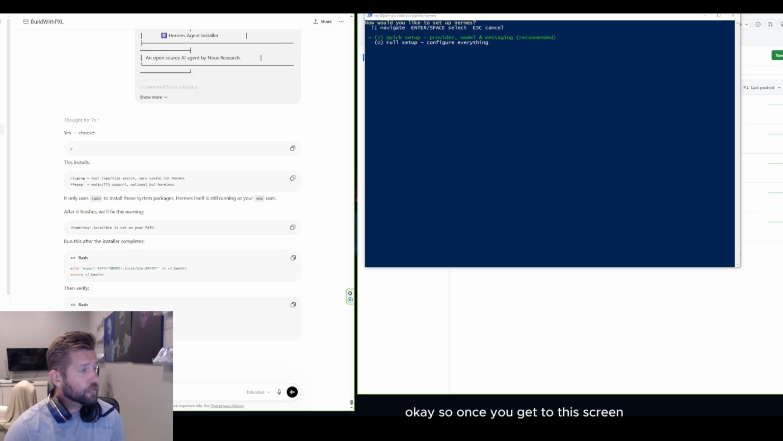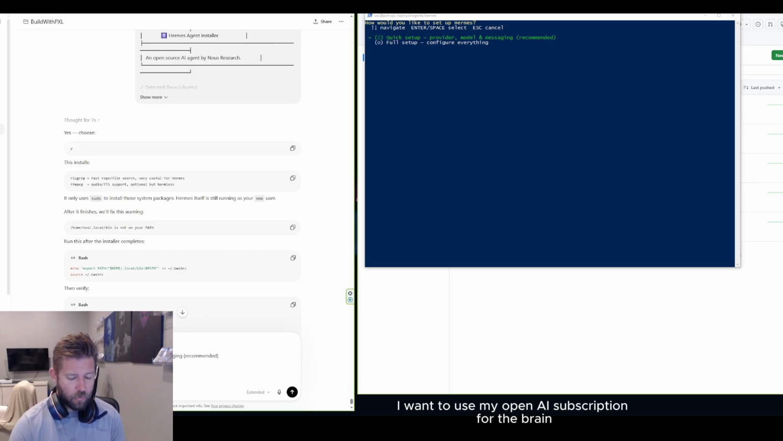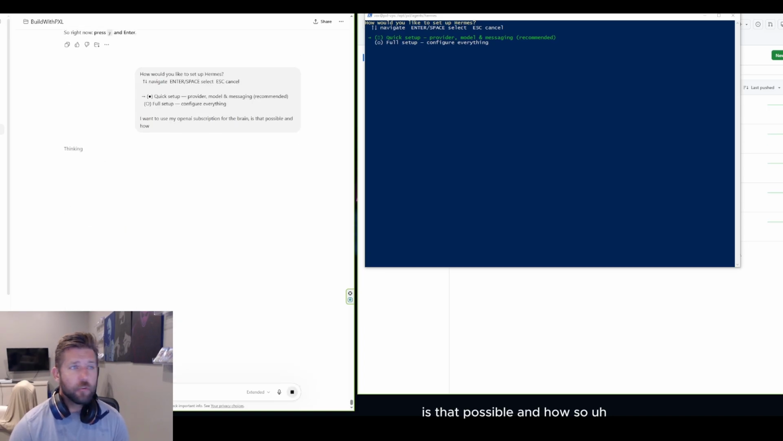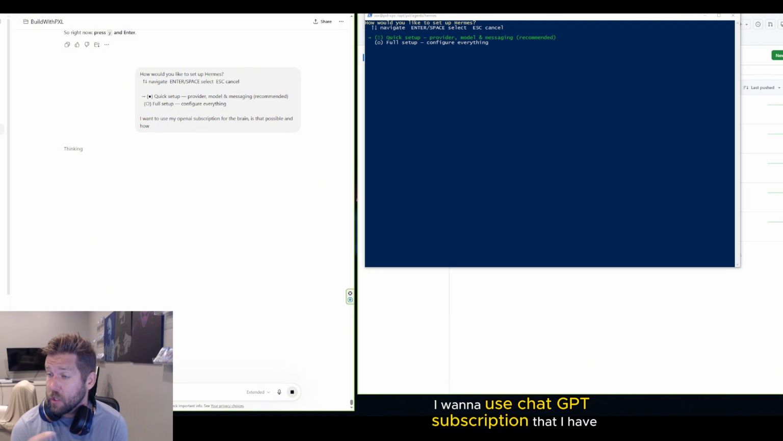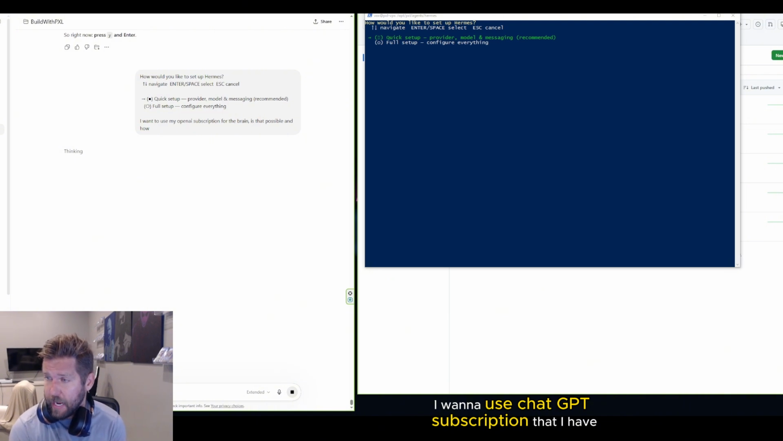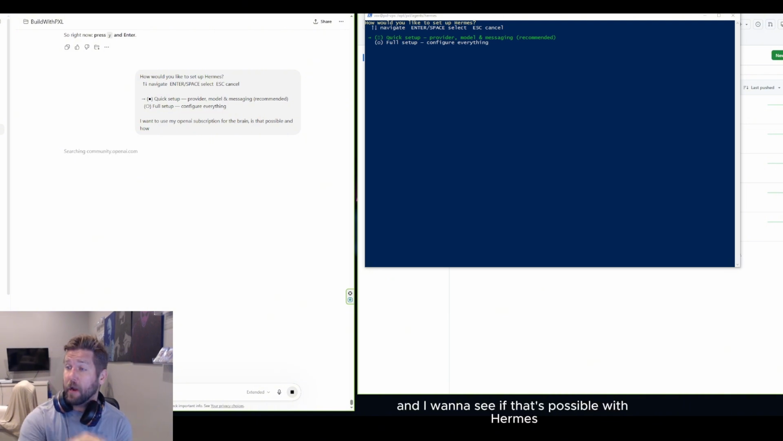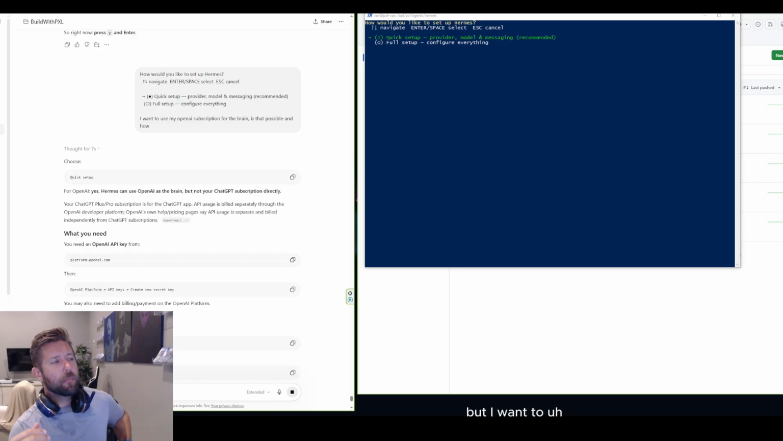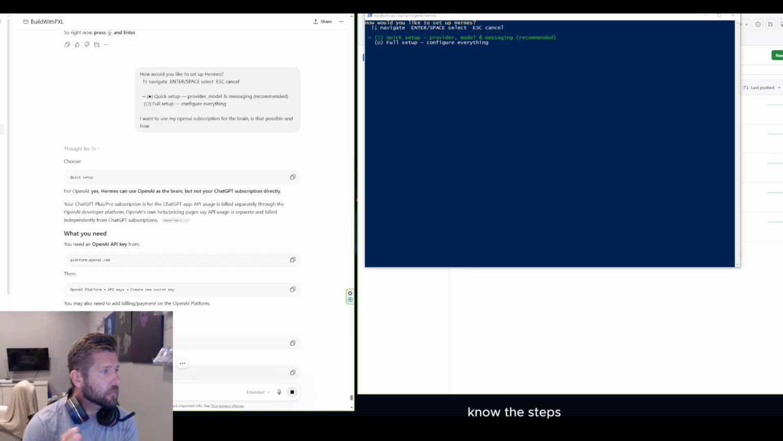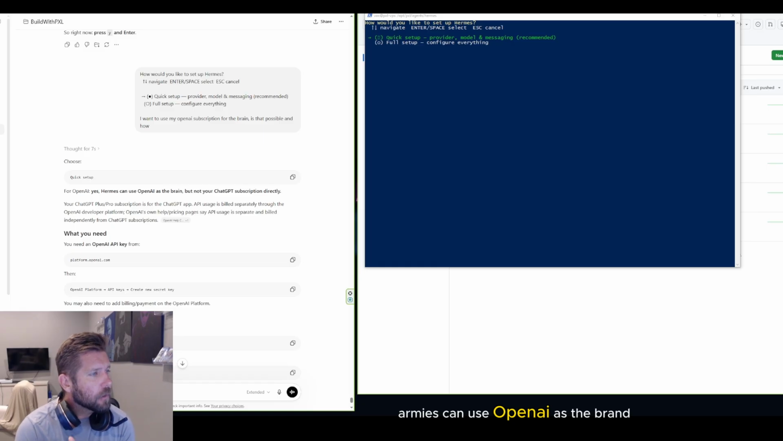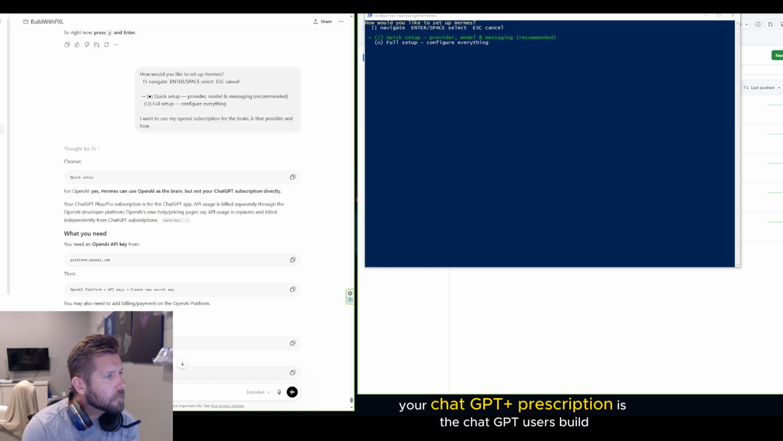Okay, so once you get to this screen, I'm going to put this in. Now, I want to use my OpenAI subscription for the brain. Is that possible, and how? So essentially, I want to use the ChatGPT subscription that I have, and I want to see if that's possible with Hermes. I believe it is, but I want to know the steps. Hermes can use OpenAI as the brain, but not your ChatGPT directly. Your ChatGPT Plus subscription and the API usage bill are separate.